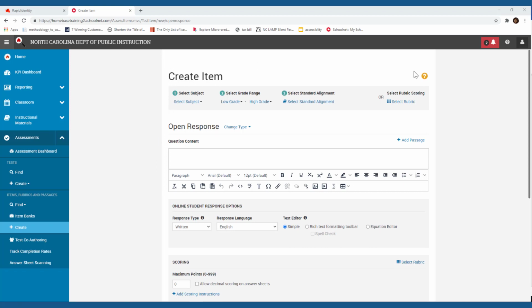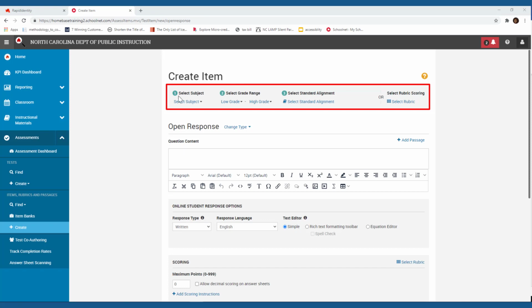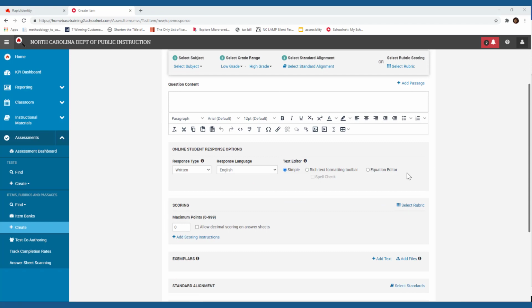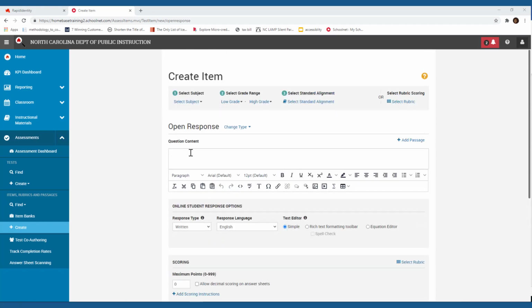I like to look at this page as a page with banners, and within each banner there are activities for me to complete. For example, here is banner 1, banner 2, and so on. Let's begin with the first banner. For this open response item I'm about to create, I have found an already created performance task in CMAP for 6th grade that I would like to use.